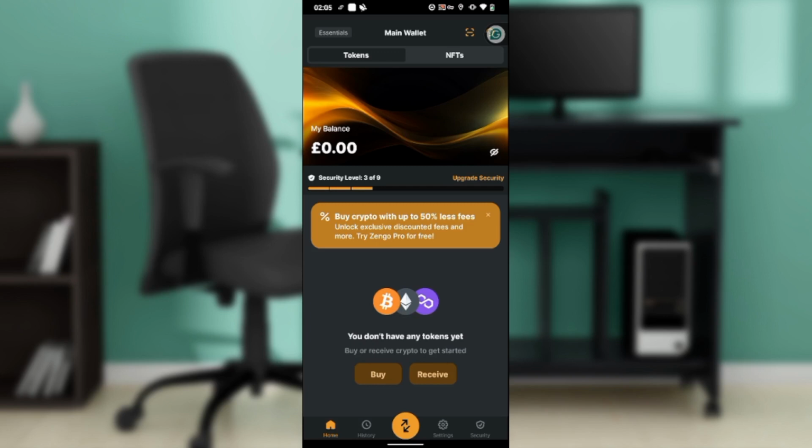Now, let's say you kept using Zengo, something happened and you lost your account and you just want to recover it. This is what you're going to do. Once you have launched your Zengo application, it's going to take you to a home page where you need to add your email address.